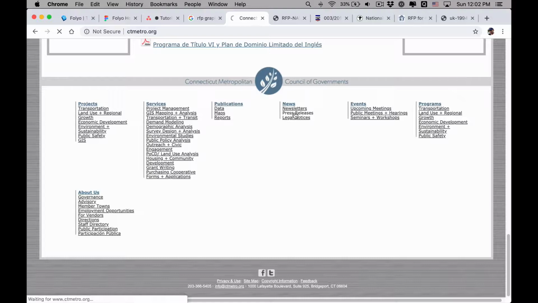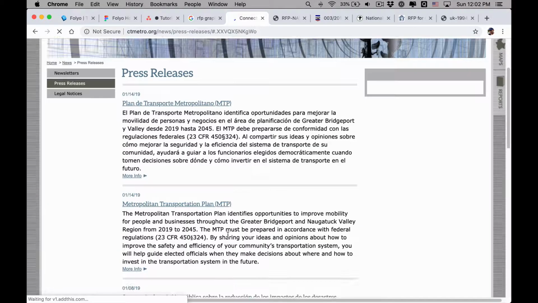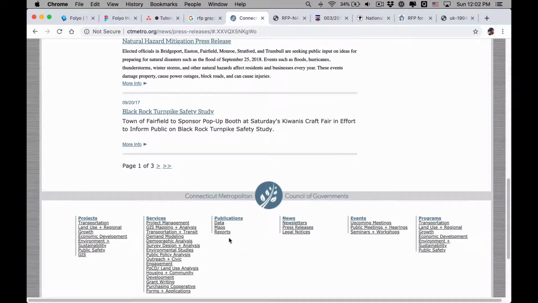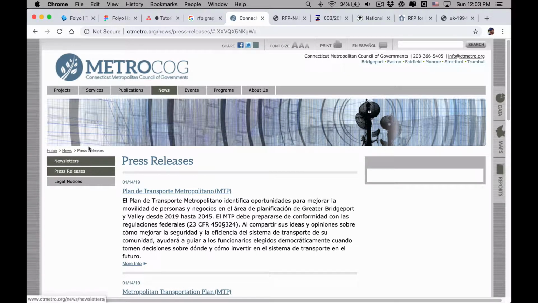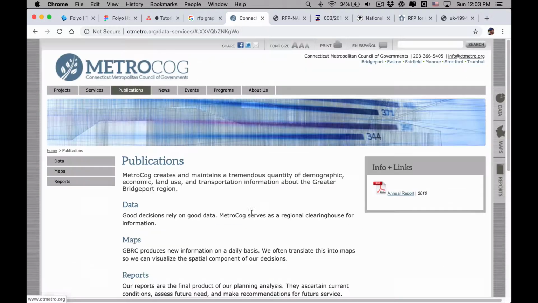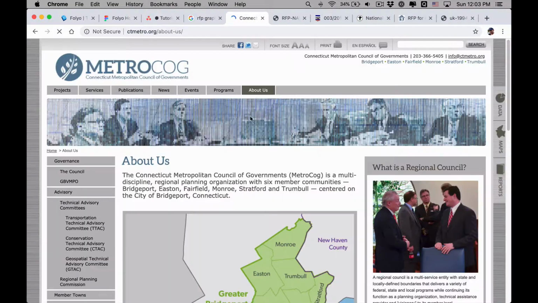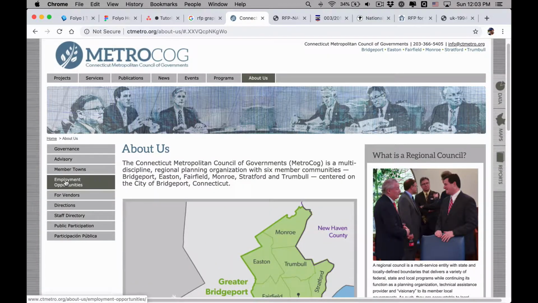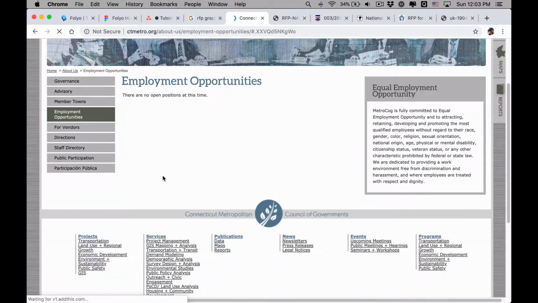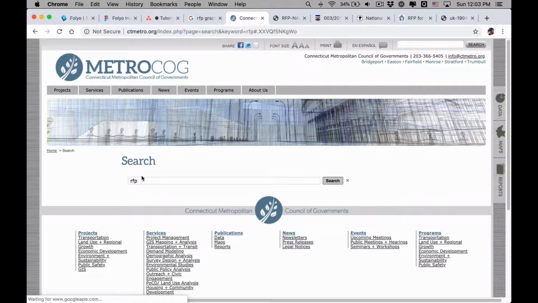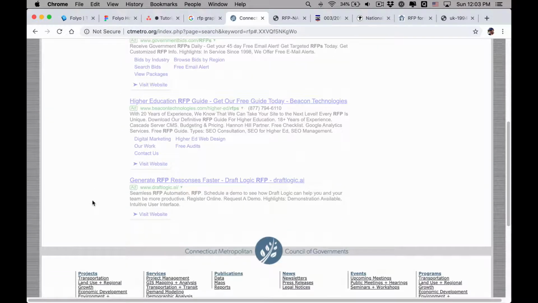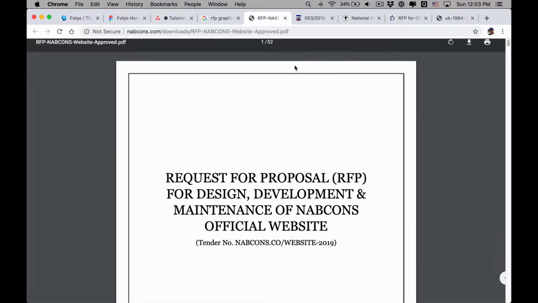Let's see if there's one here. So I'll go into press releases. Sometimes they have their RFPs listed here. Looks like not here. I'll do one more click and then call it a lost one. Employment opportunities, possibly. Okay, so it doesn't look like I can find the RFP too easily here. I'll do one more search here, and they have a little search bar, so I'll try that. RFP says loading and nothing. Okay, so I'll just forget about that one.